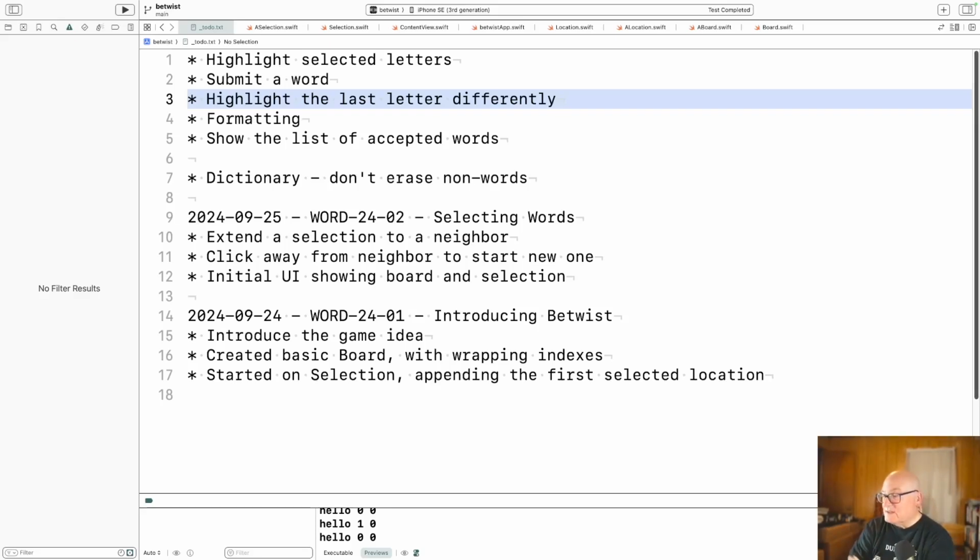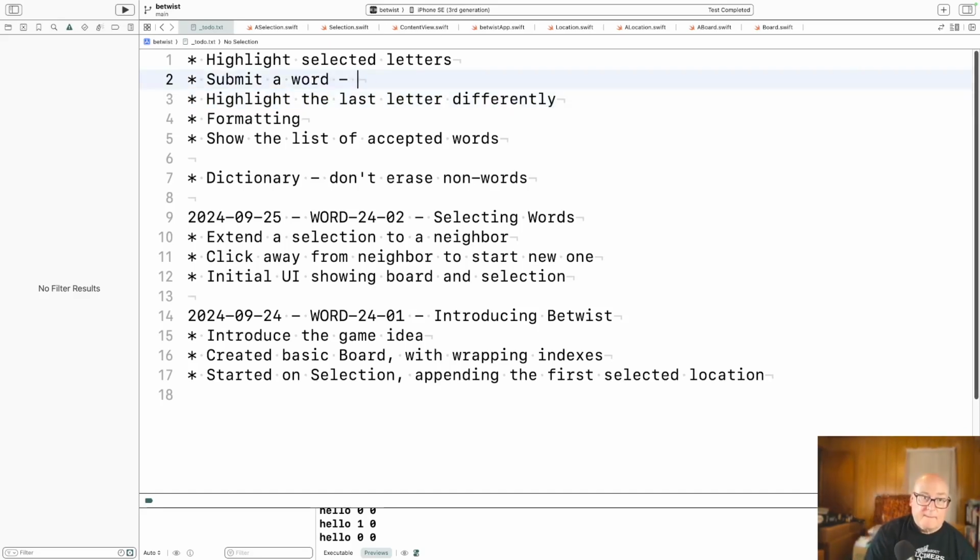Selection needs a function that clears letters when you're done. Yeah, we'll have to do that too. And clear selection. Okay, yeah. All right.